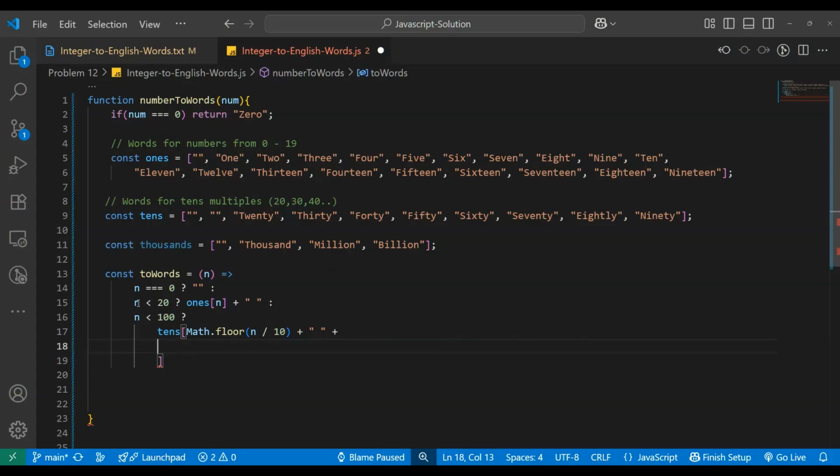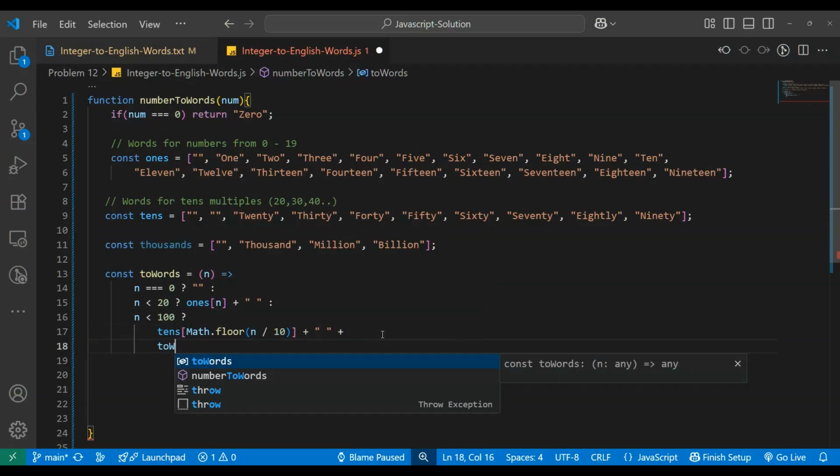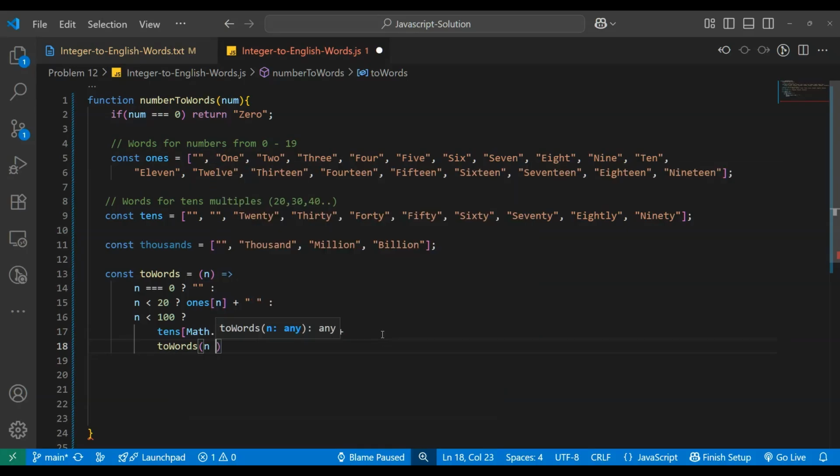Sorry, here we need to close that first. Here we need to close the Math.floor, then with the join, and then toWords in modulo 10.